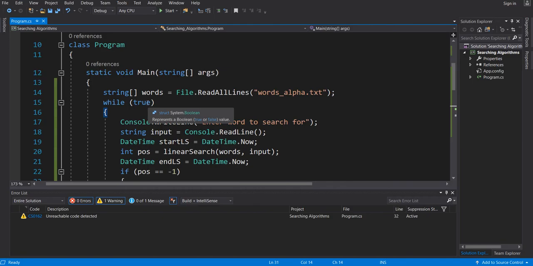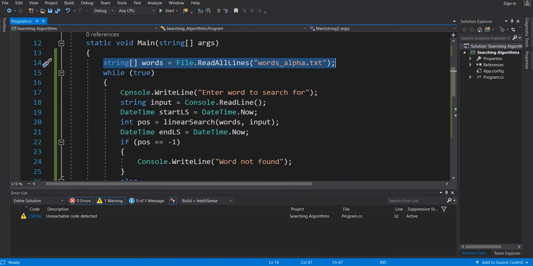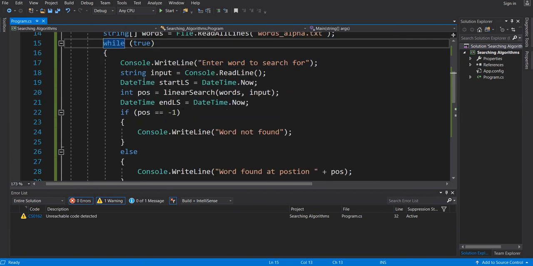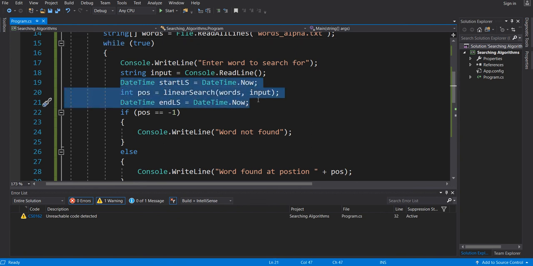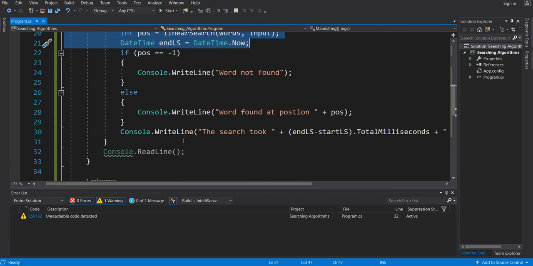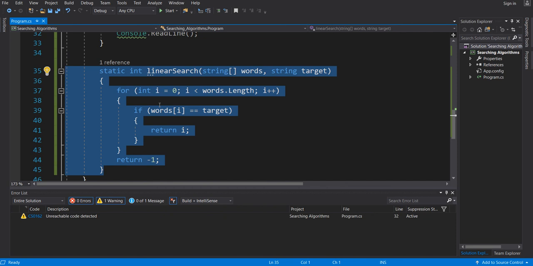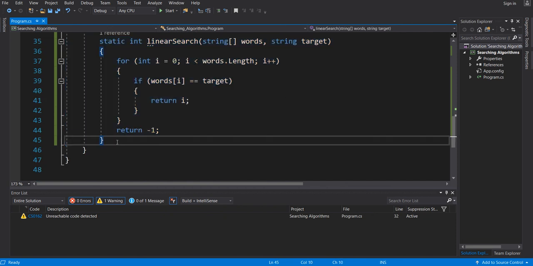So onto the programming. If you load your previous one up, we read all of the words into a text file. We've got an infinite loop that allows us to keep searching for the words, and currently we are timing the linear search, working out what position it's at, and then taking the time that it finished at so that we can output that. And we've got our linear search function. So we're going to have our binary search function. That's what we're going to make first.